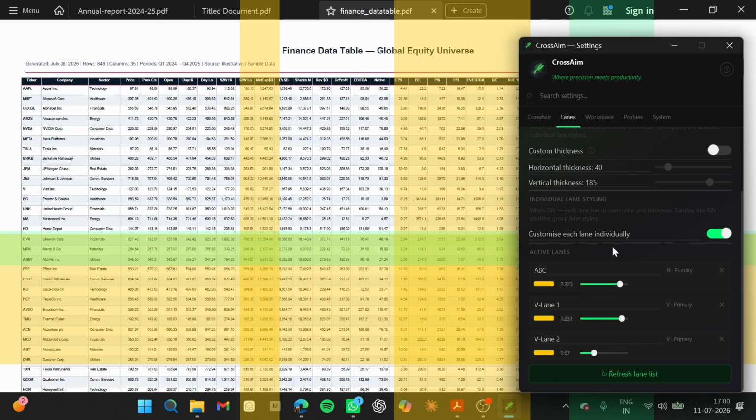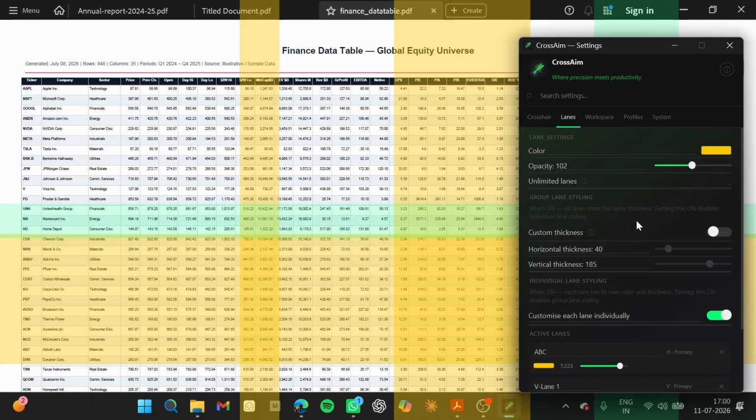That's crosshair lanes and precision mode. One thing worth knowing is that these lanes don't carry over between sessions. They reset each time you restart CrossAim.